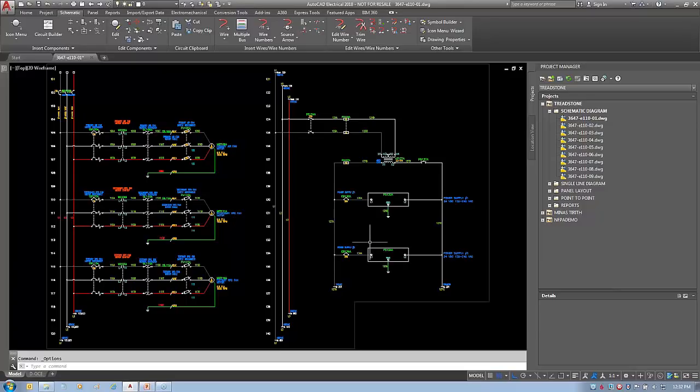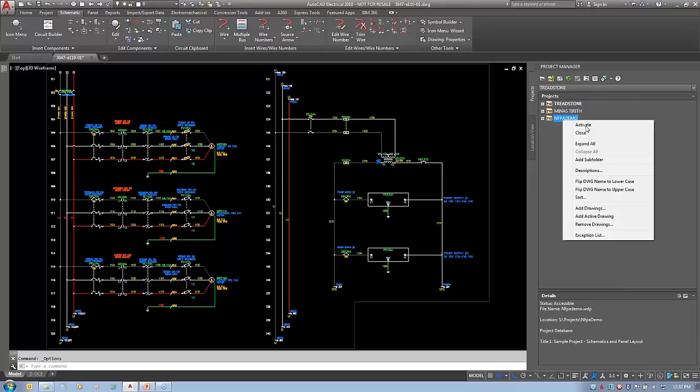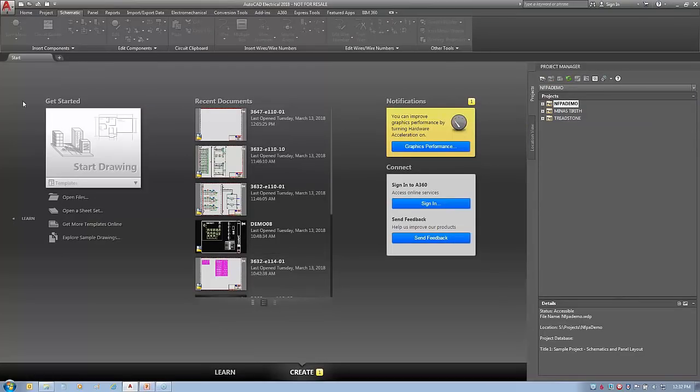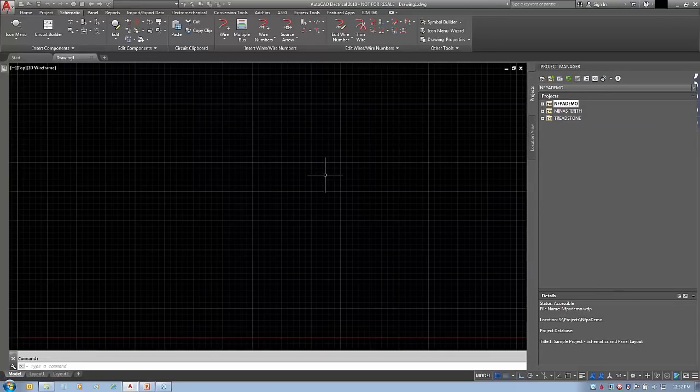All right, so a couple of things here. Let me make sure. Okay, I want to switch here now to the NFPA demo. Activate that one. I'm going to open up a new drawing. I just opened up a blank drawing. Most of these commands will not work. Well, none of these commands will work if you do not have a drawing open. So sometimes I'll just open up an AutoCAD drawing that's not even an electrical drawing just to be able to use some of the commands.